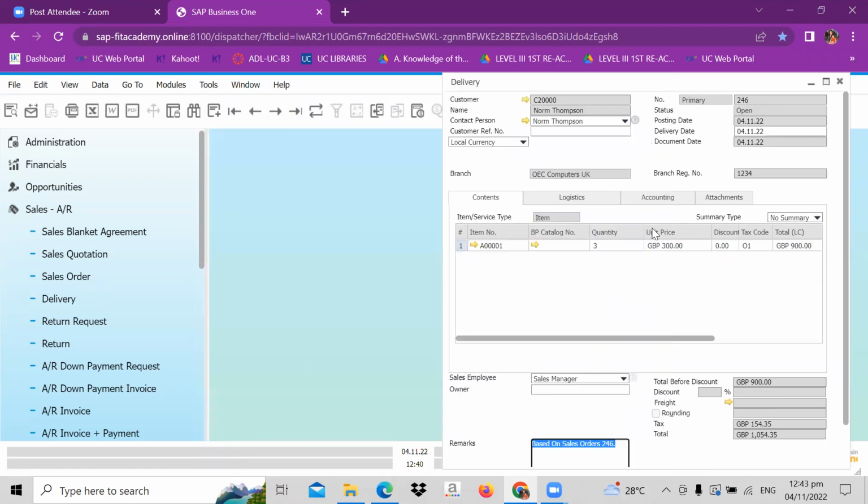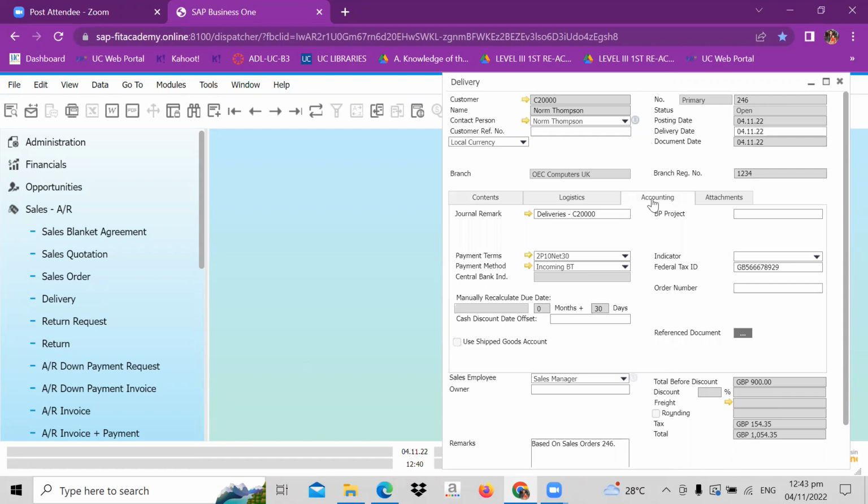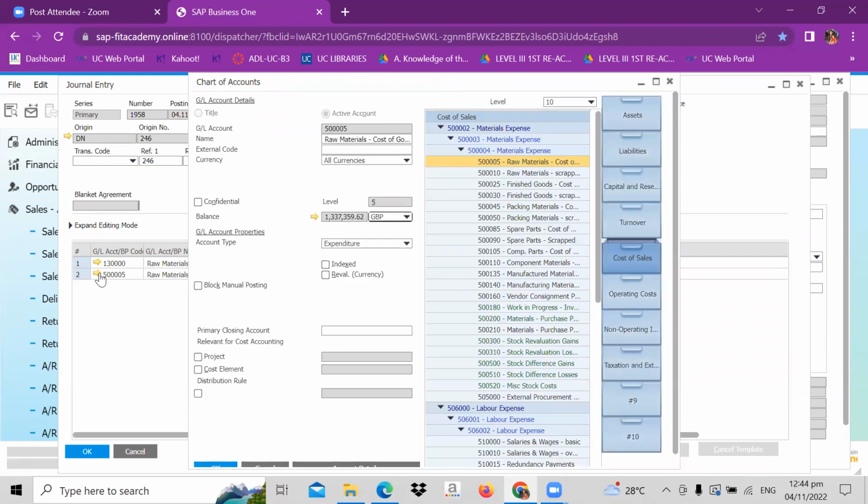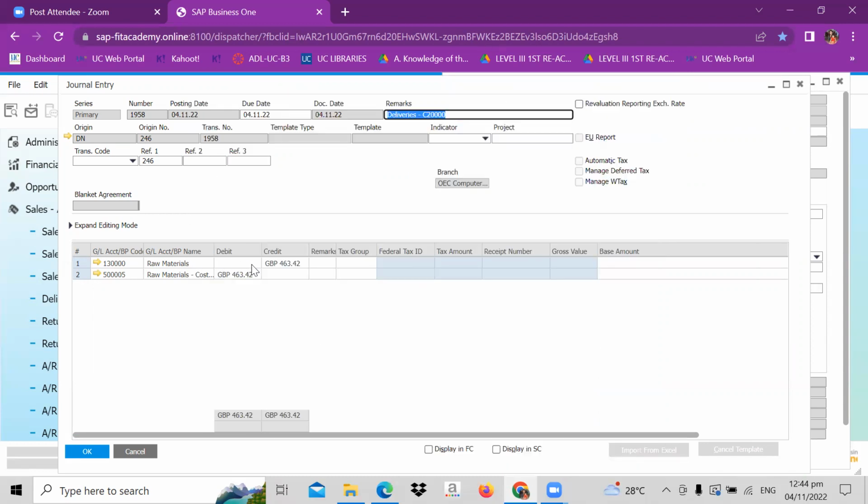Now, if you look into the accounting side, we have here a journal remark. So that created an entry. As you can see, it's a debit to cost of goods sold, this is the account, and then a credit to raw materials. So in effect, when you add a delivery, you will increase the cost of goods sold, and then you will decrease the materials. So that's an asset. Okay.